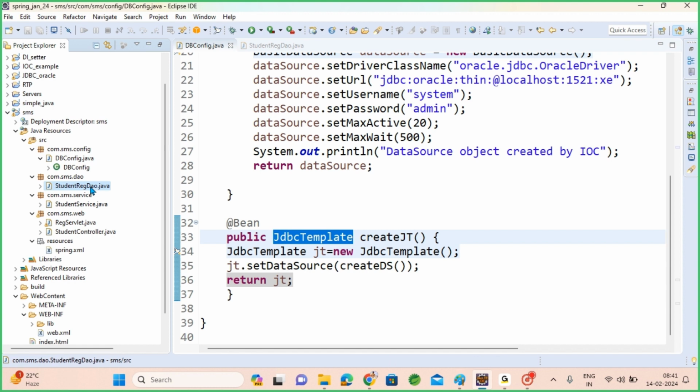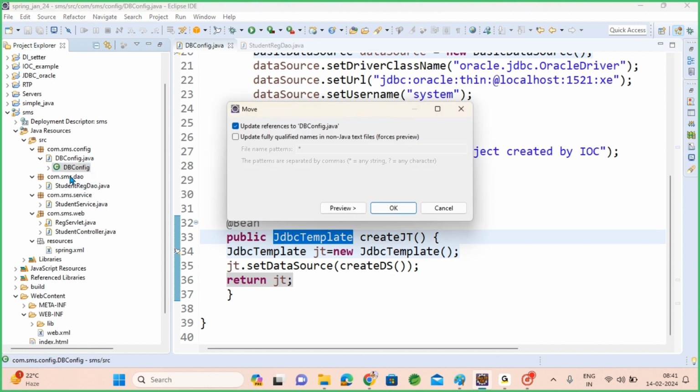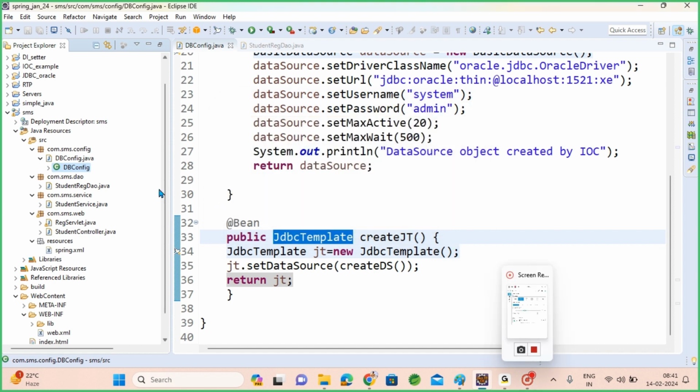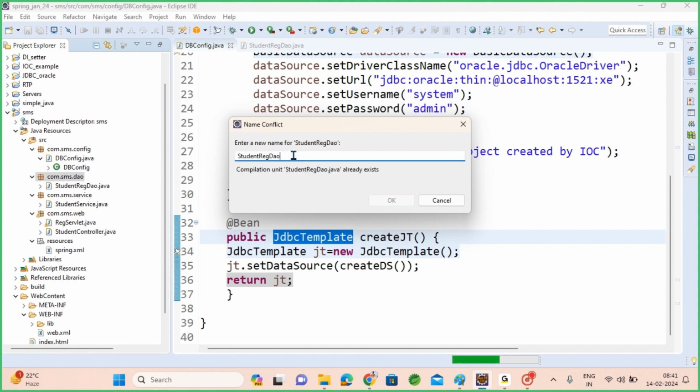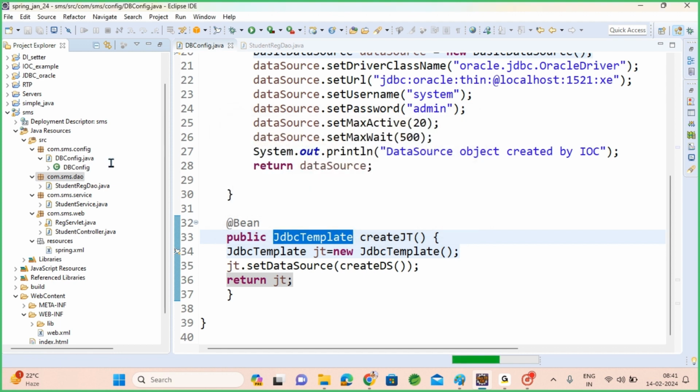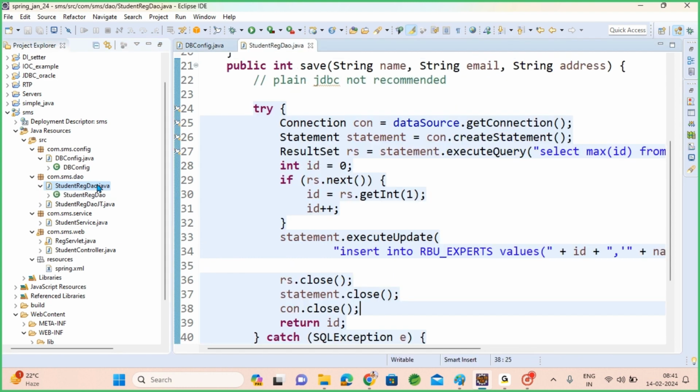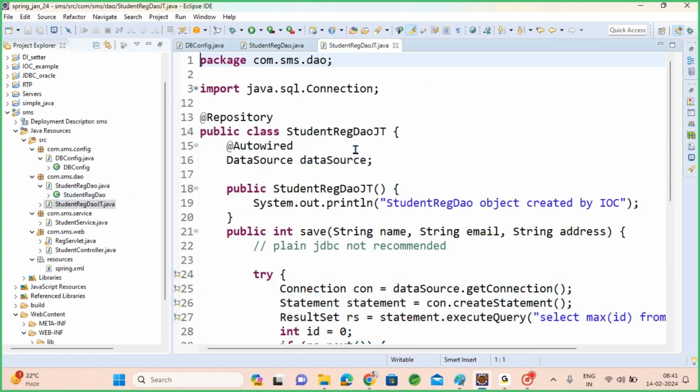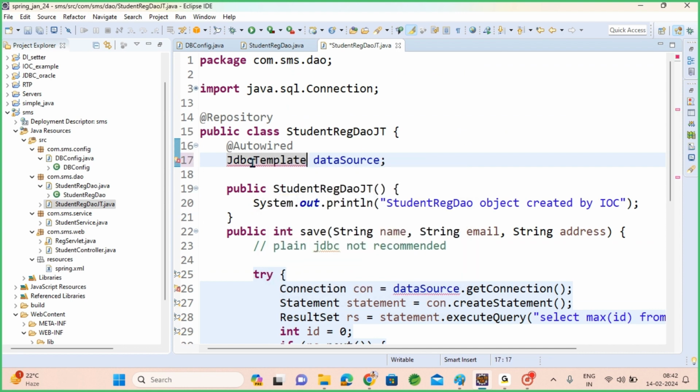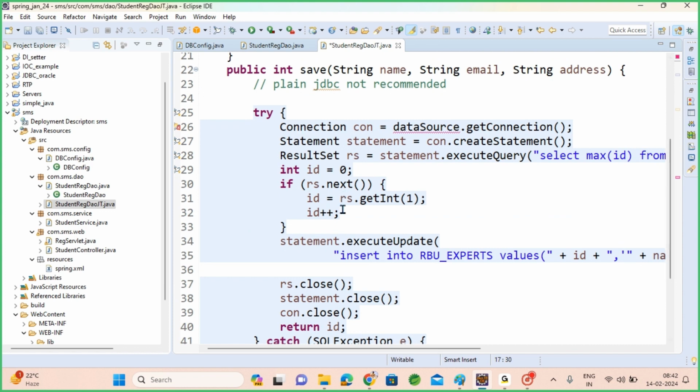What should I do here? Write your DAO class. I'm writing one more DAO class, a DAO with the JDBC template. Previously I had the simple DAO, now I want to use JDBC template. You can autowire the JDBC template here, which is already created. Now, using this JdbcTemplate, change these CRUD operations.